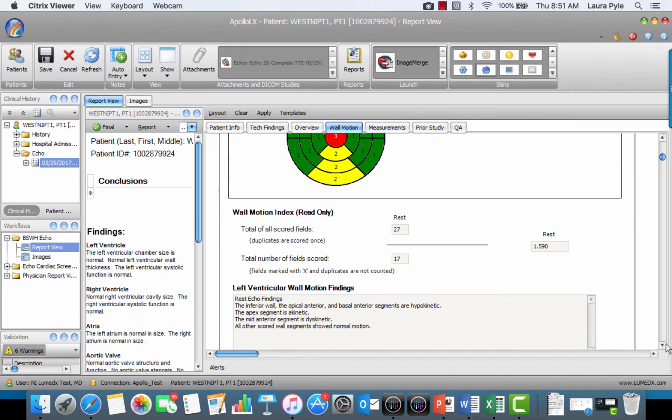Below the wall motion diagrams is a read-only display that keeps a running total of the number of fields that have been scored, as well as a total of all scores. Those two numbers are used to generate a wall motion index that is displayed on the right side of the section.